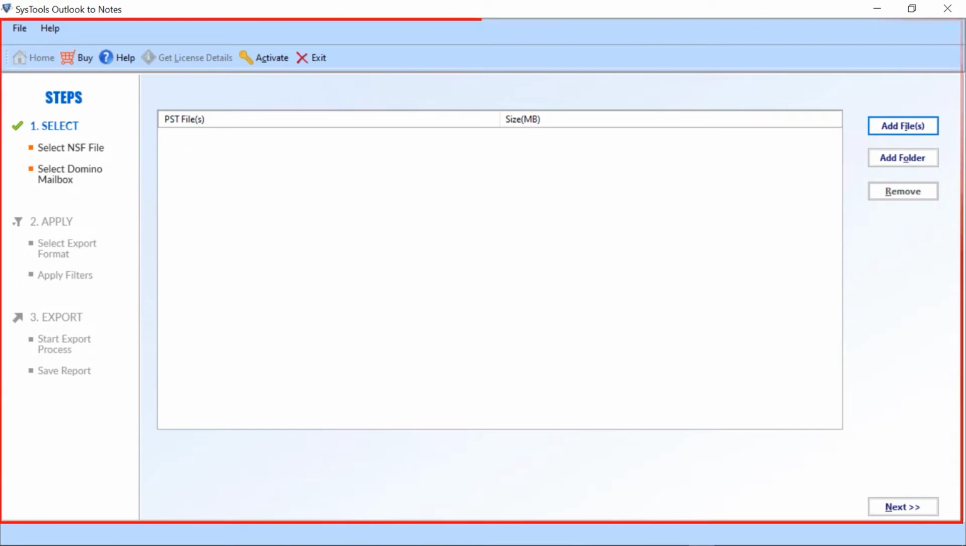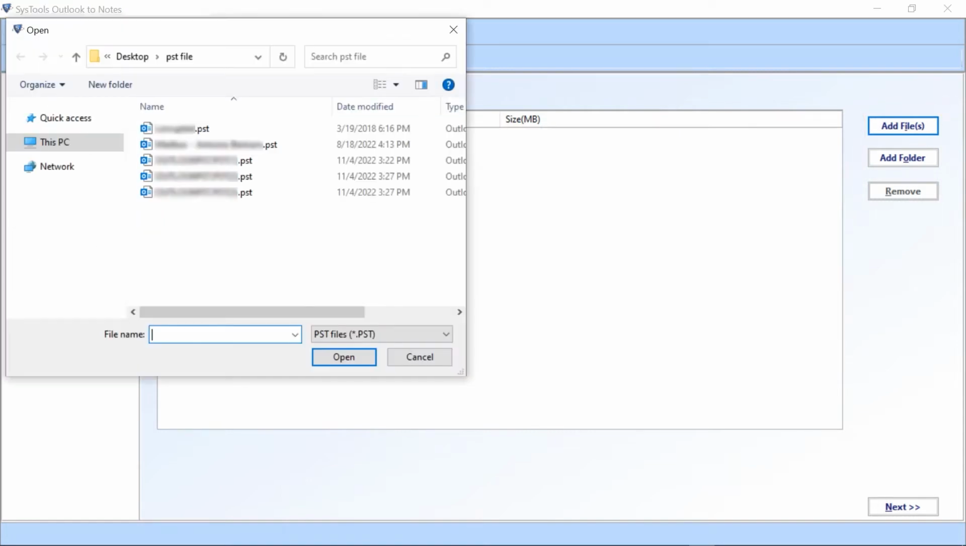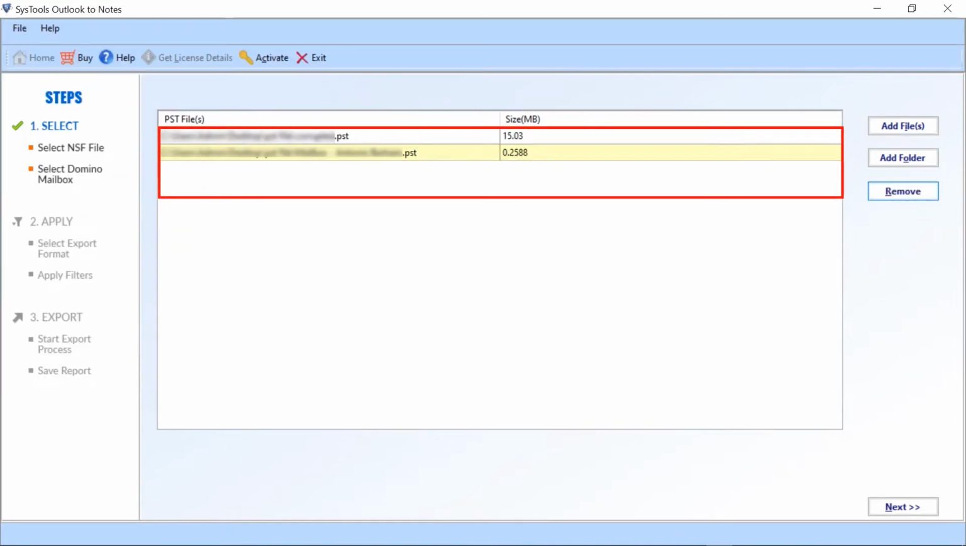This is the interface of the software. On the right side of the menu, you see the three buttons to import your data and remove your file. Click on the Add File button, then a window opens to select your file, and click on the Open button to move forward. Now with the Remove button, you are able to remove the selected file.